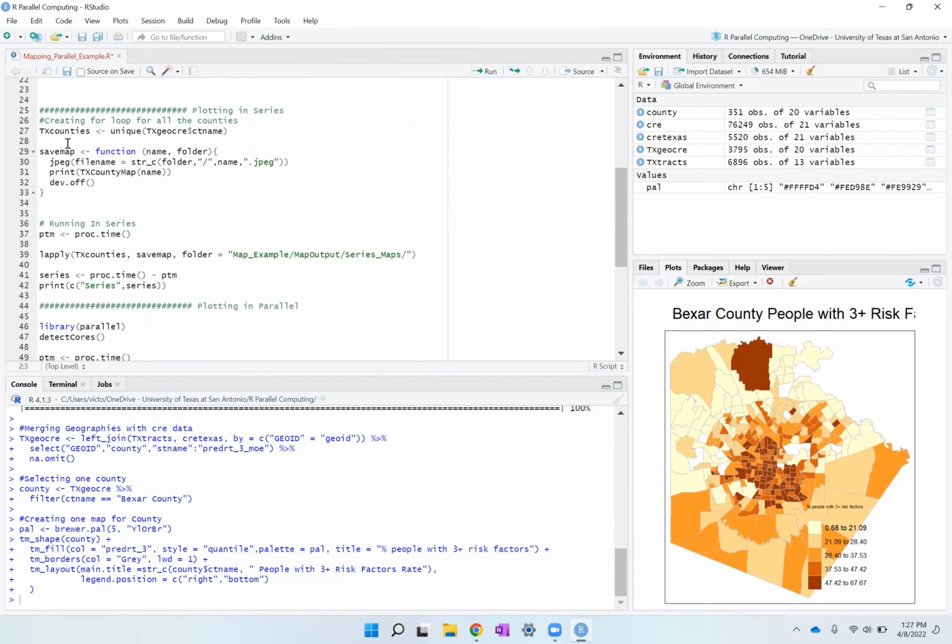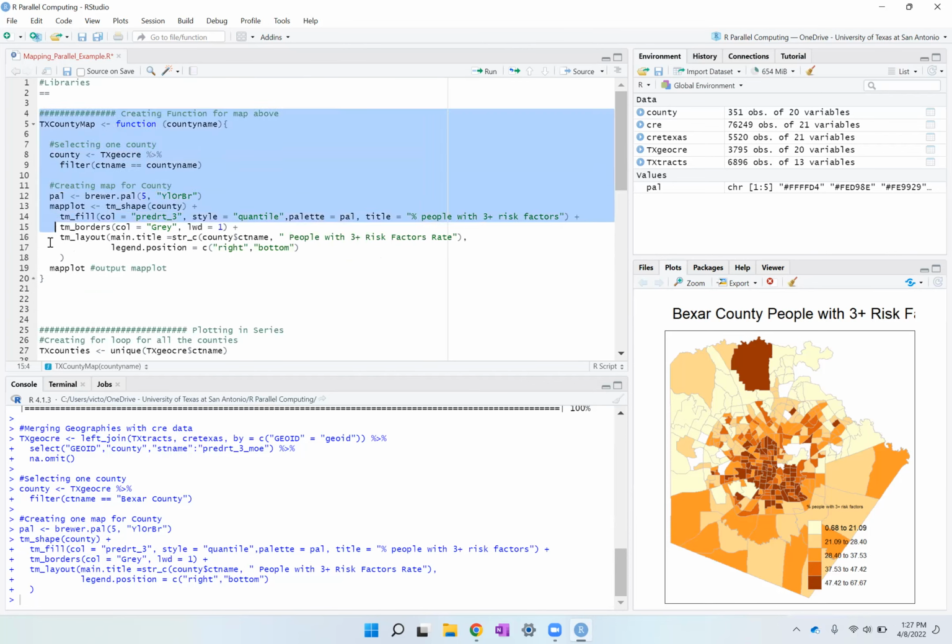So here, I make a function. Whenever you're doing stuff in parallel, it's really important to write functions for things because it's easier to work with, since you don't have to copy and paste blocks of code. You just have a function that you can repeat multiple times. So I make a function.